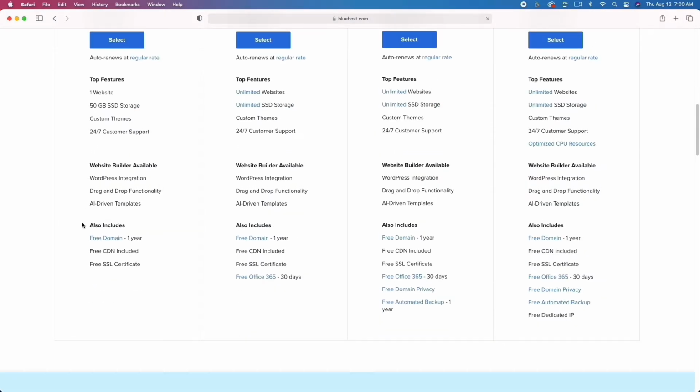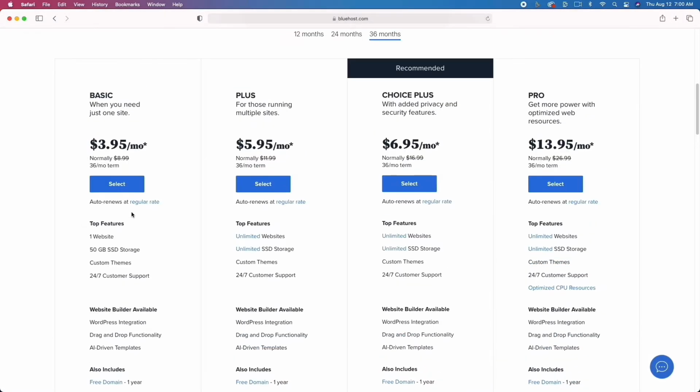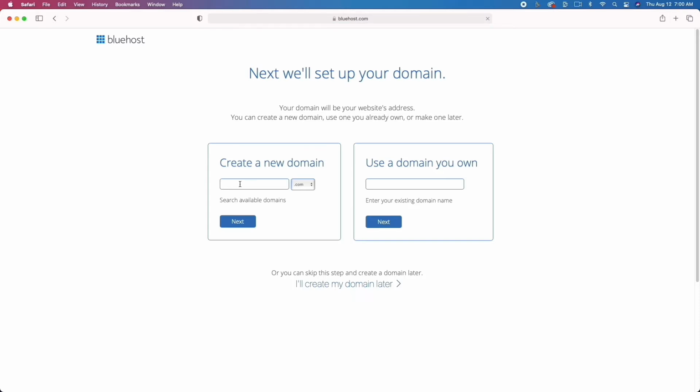What I recommend is to click the first one on the far left, the basic plan, if you're just getting started with a website. As you can see, there are a number of options, but click that, click Select, and then move on. Here you're going to create a domain name.